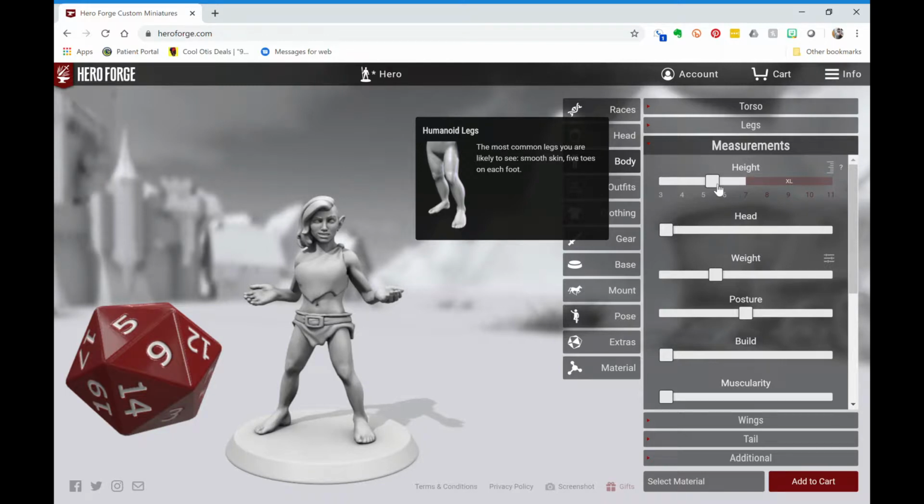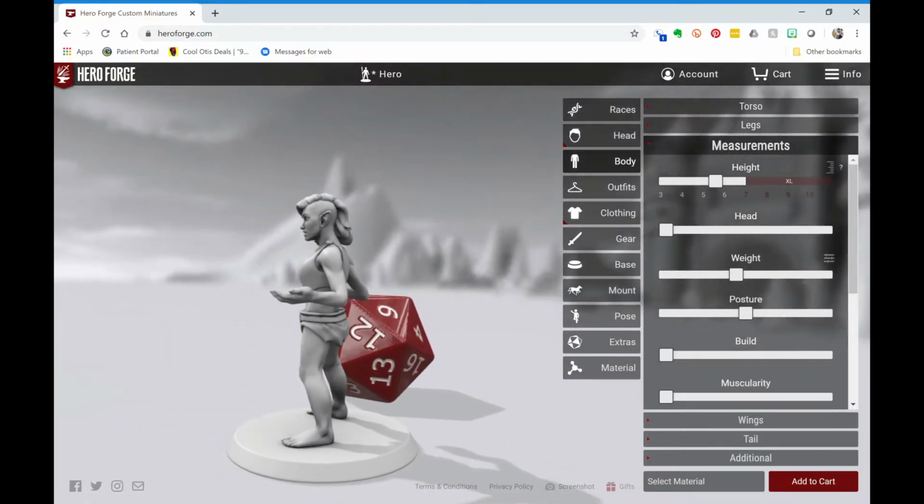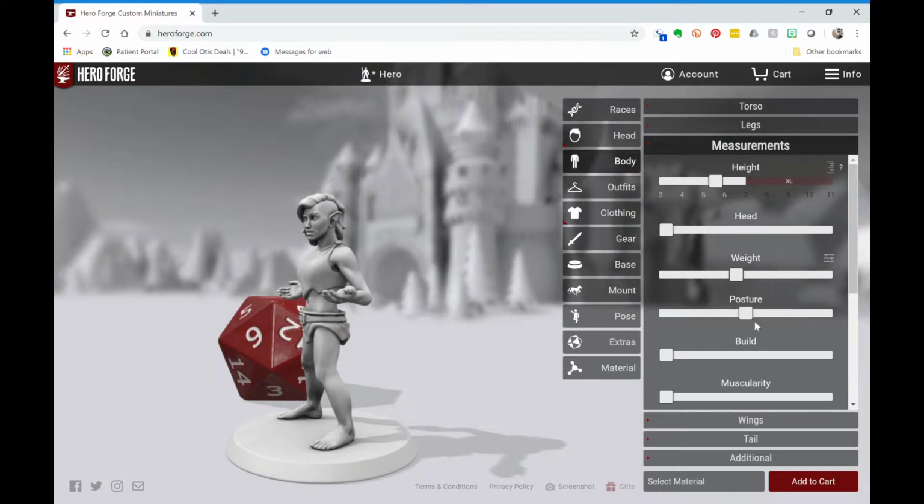I'm going to make her a little bit taller, maybe just shy of 6 feet. I like the size of her head. Maybe bring her weight up just a little bit, not too much. Again, you can rotate them around to get a look at what you're wanting. Right now she's got a medium posture. We can really bring her posture up or slunch her forward, but let's bring her up just a tad.